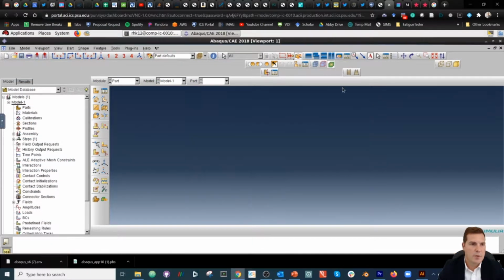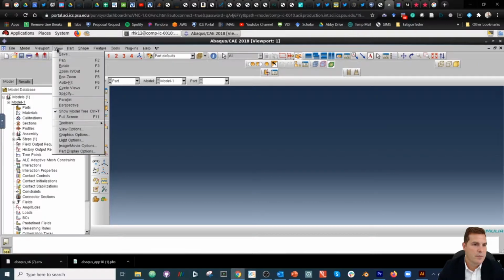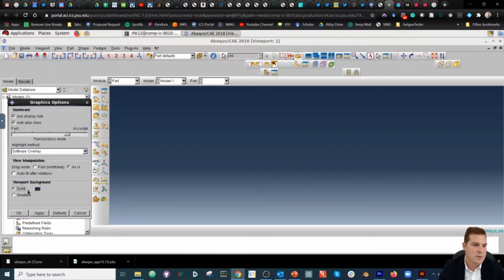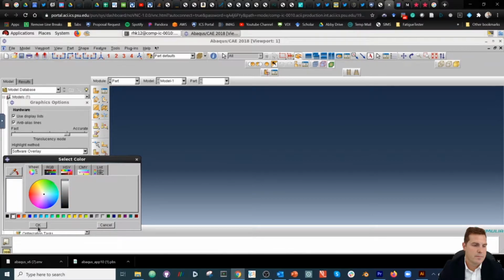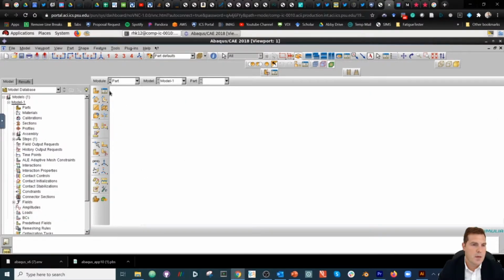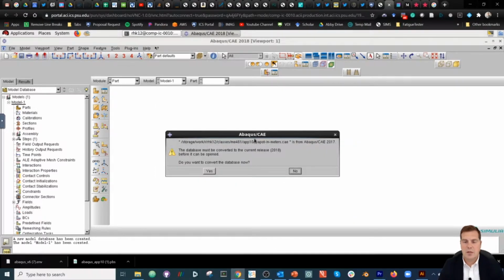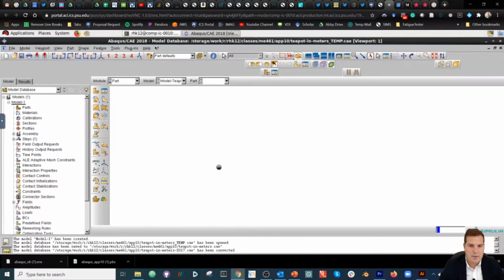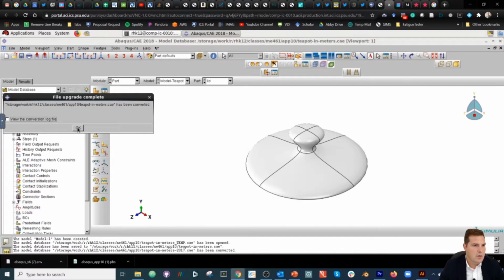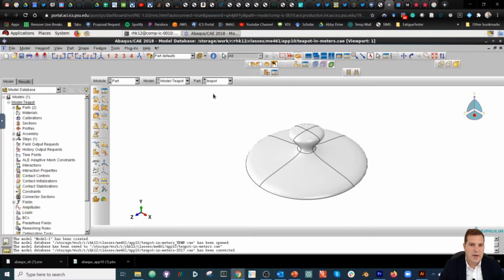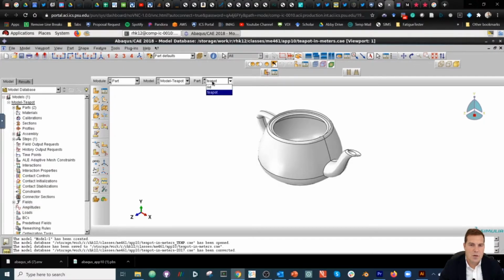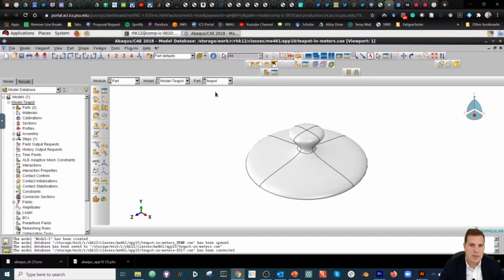All right, once that's open, I'm going to just set up my graphics options here. Okay, we're going to open that CAE file. So you don't have to import, you can actually just open. In this case, it's going to give you a comment that says, hey, this is an older version. Do you want to convert it? So say yes, and say OK. And it should work. I haven't had any problems with these conversions yet. You get two parts. You get a teapot and you get a lid. Okay.